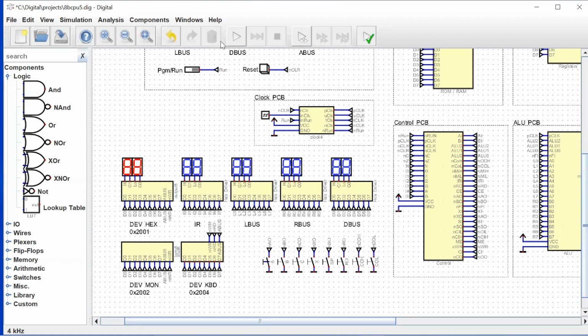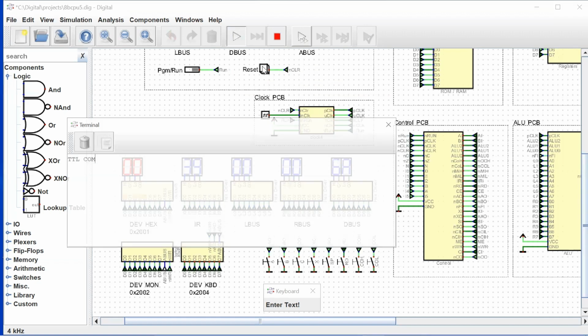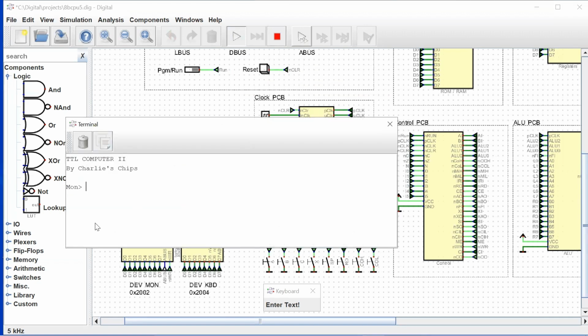All right, so we're going to start our simulation, and we can see here that this little keyboard object popped up, and we're going to do the reset now. And here's our monitor, and you can see that I've already started the code for our TTL2 monitor program. We have our little welcome message here, and we can do enter. We just have our monitor prompt.